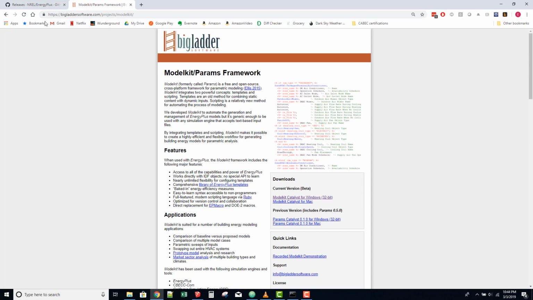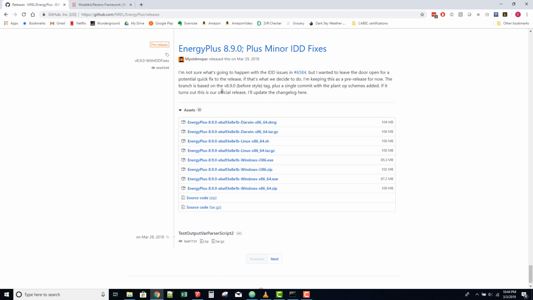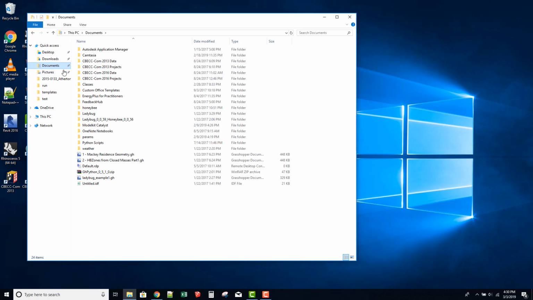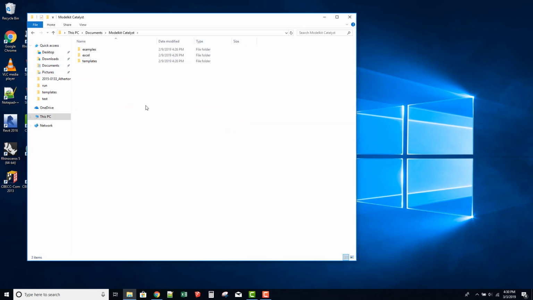Then you'll also need to download and install Energy Plus 8.9, which can be found on the Energy Plus GitHub page. After you install Modelkit, if we go to Documents, there should be a folder called Modelkit Catalyst, and inside that there's some templates, which we'll come back to, and a folder called Examples, and there's a simple project in there which we'll be using for this demonstration.